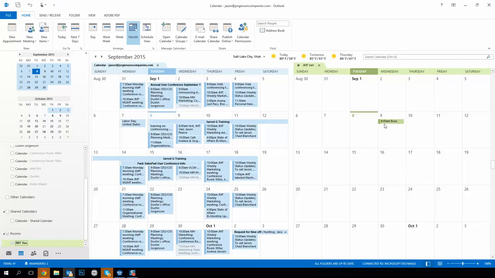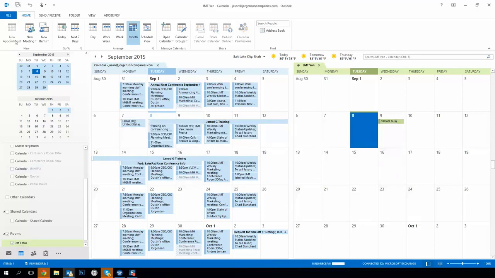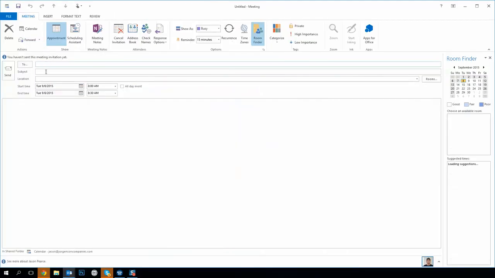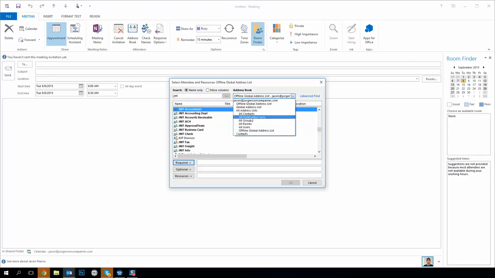Now you can see there's already one on here that I did as a test. And the way you add to it, you would think that you would just double click it, but it's not going to let you. The way you add to it is you hit New Meeting. First you would select your calendar. You want to be on your calendar, hit New Meeting, and then you would just send this to the same place. So you would go into here and type in JMT, and you can change this also to rooms.